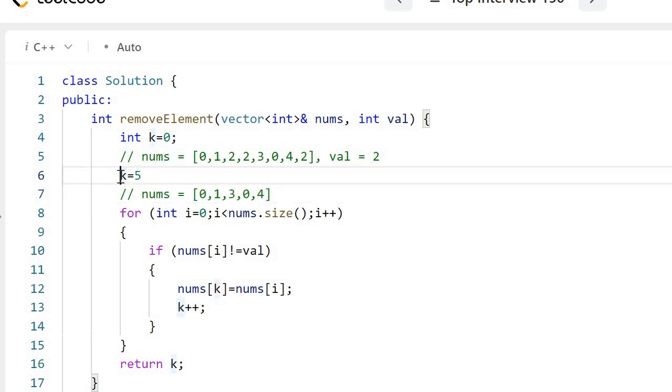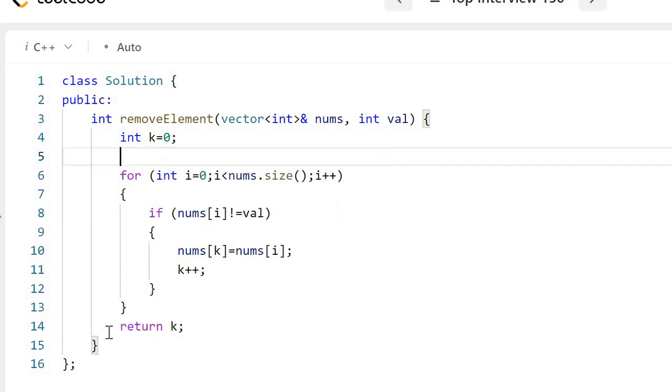Another important thing about k is that it also points at the next position where the next value will come in the final array. So this is the working of k, and at the end we return k.